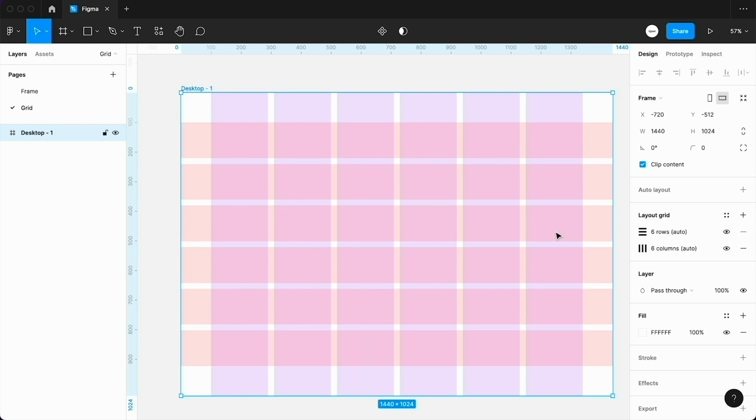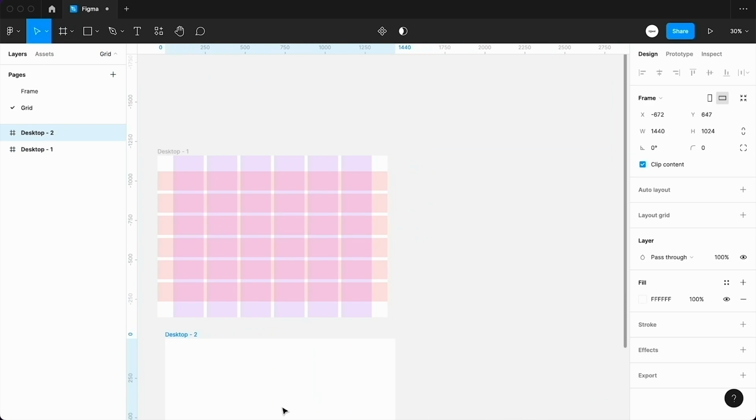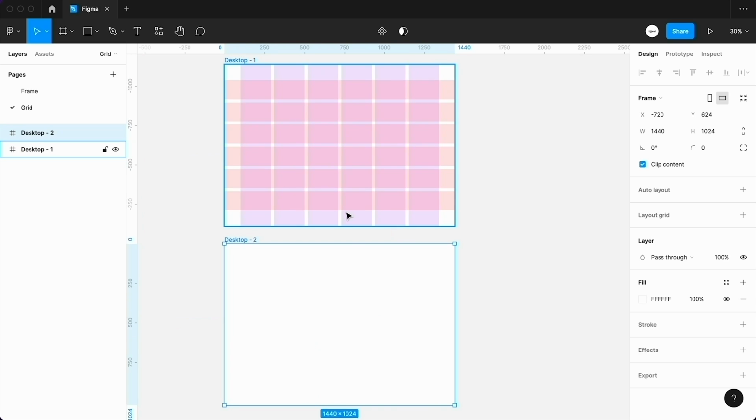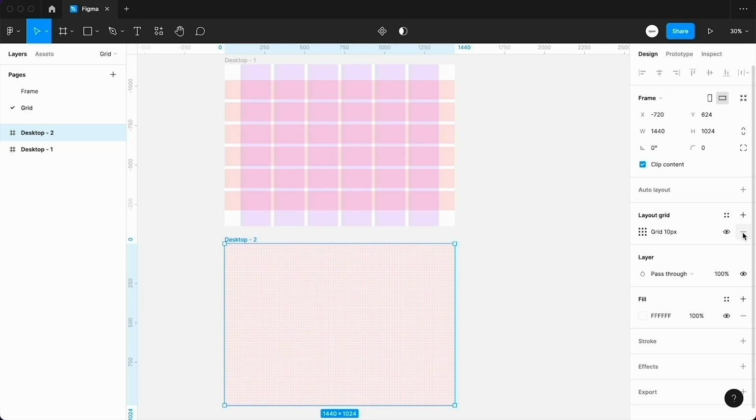For demonstrating that, I will again take the frame of size desktop and put it below the previous frame. Now suppose we want to use the previous grid on this new frame. But if I select the frame and go to layout grid, you can see it shows nothing. So basically there are two ways for using that grid on this frame. I can create that grid again manually. The best approach is to put the grid into the design system, so we don't need to create it every time. But before that, I will remove this grid.